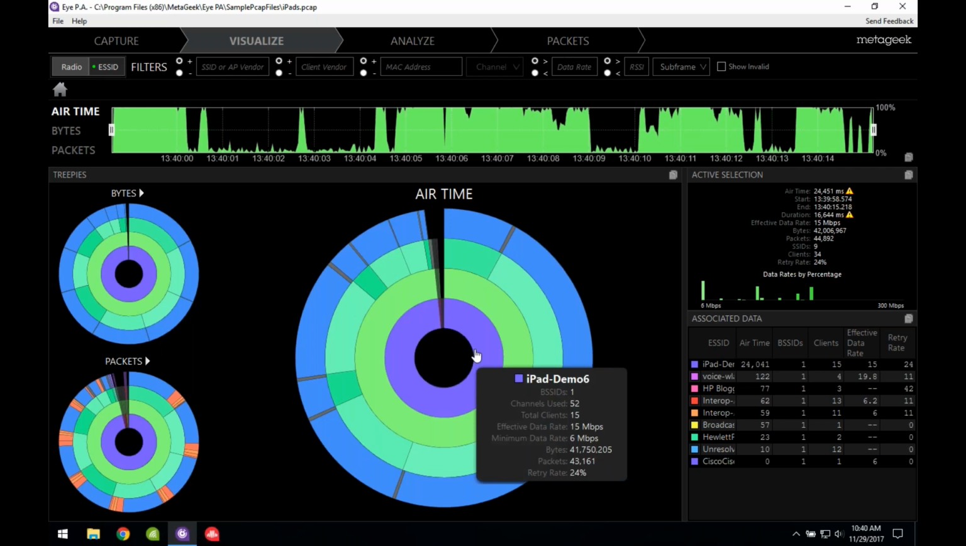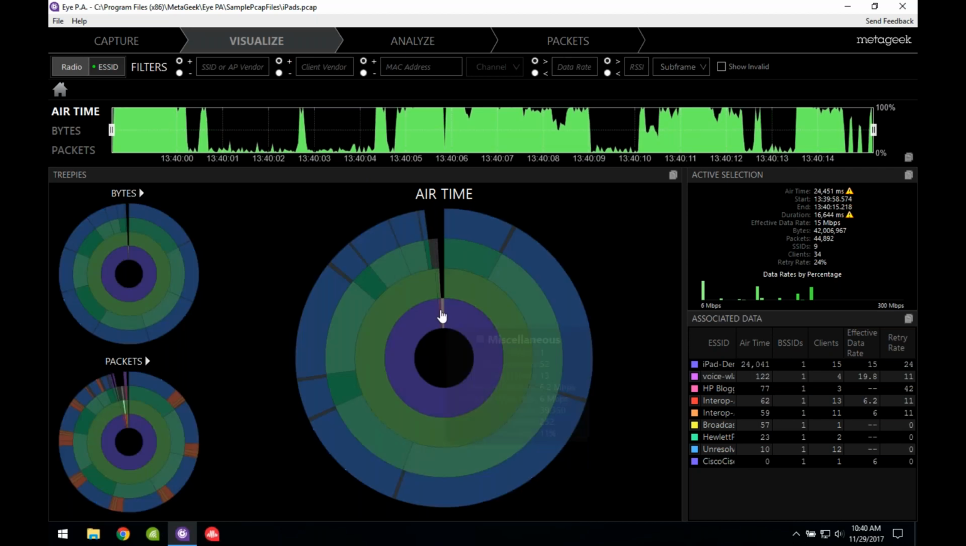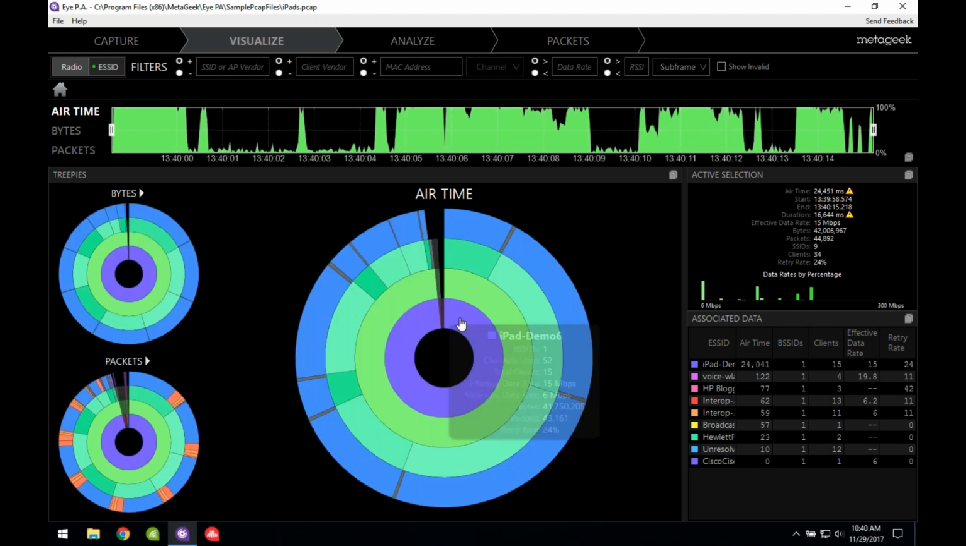On this channel we captured on, this is channel 52, so this is up in the 5 gigahertz band, we saw an access point called iPad Demo 6. Now, there are a couple of other networks here. Voice WLAN 2 was there, but they used a tiny amount of airtime. And then there was one more, HP Blogger N. And I think there were a couple miscellaneous ones, but they were such infrequent talkers that we couldn't even display them here. So they just get put in a miscellaneous slice of the pie chart.